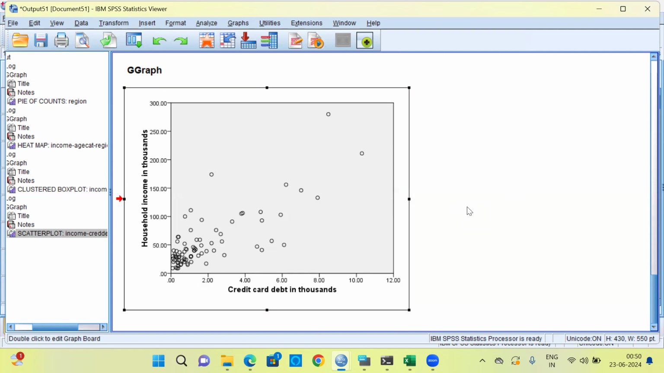So this is as far as creating a scatter plot is concerned. Remember, for a scatter plot, you need scale variables. Now, many times, the data that we have may be a lot more complex than the ones that we are talking about. We may have multiple scale variables.